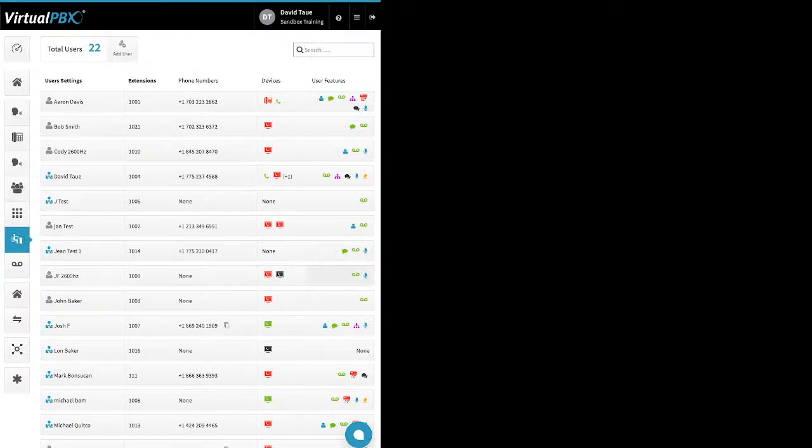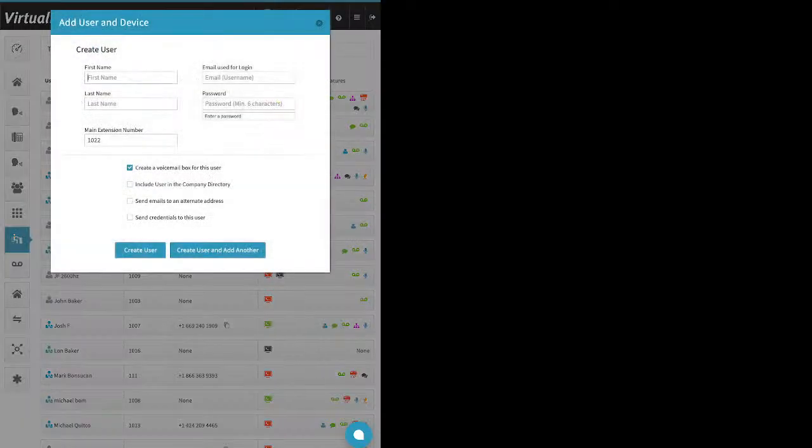All right, Users tab shows all your users on the account. The little gray people, these are your standard users. People with the little blue suit, these are your system admins. They can do all the stuff we've been talking about. Up here at the top, you click on Add User. You fill out the form.